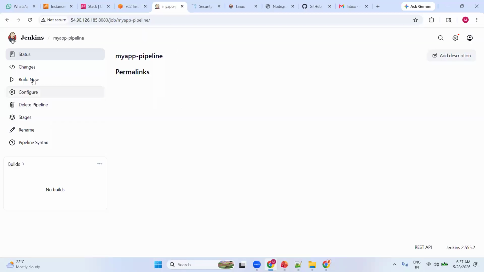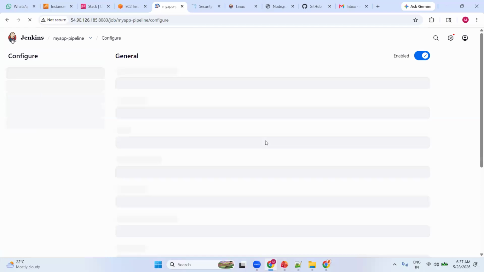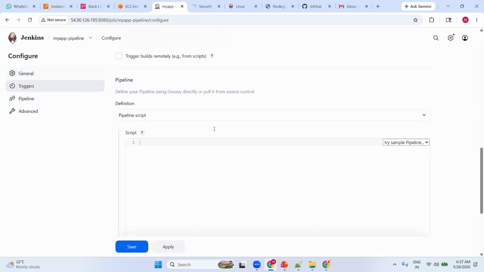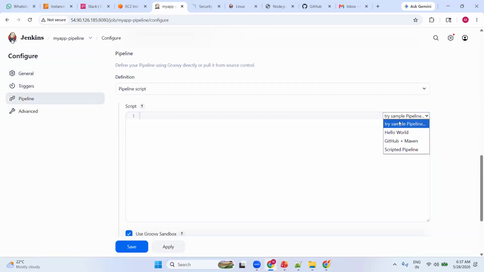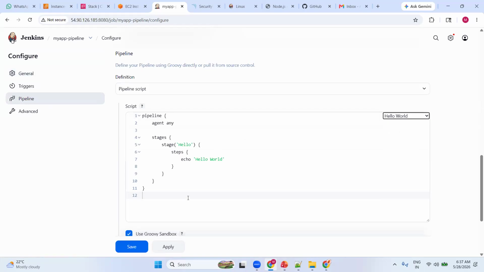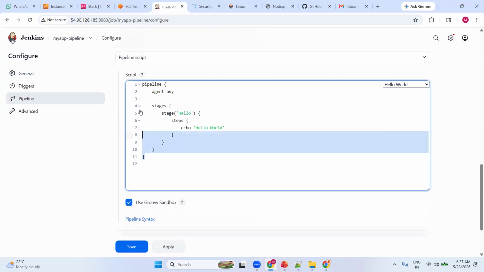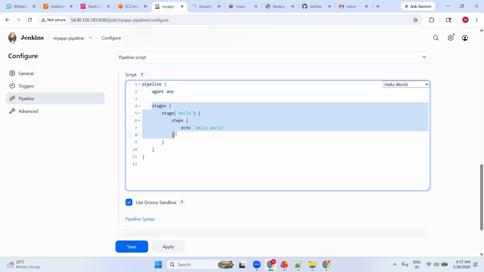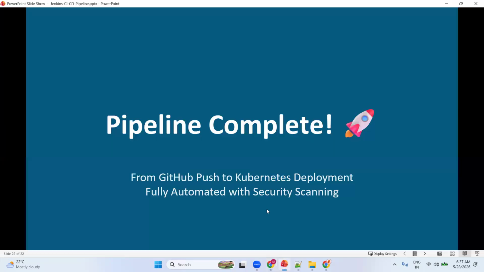And in the meantime, let's try to show the default sample hello world pipeline. So this is what you need to write down manually. Okay, so you need to know these stages. If you have multiple, right now we are having stages, right?